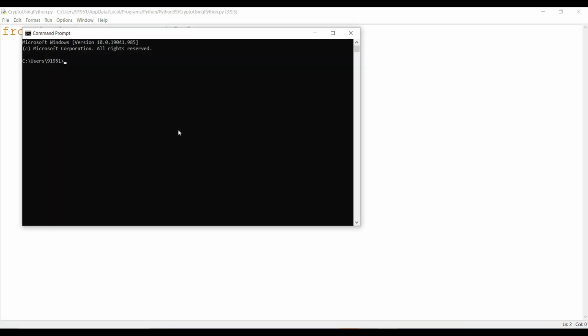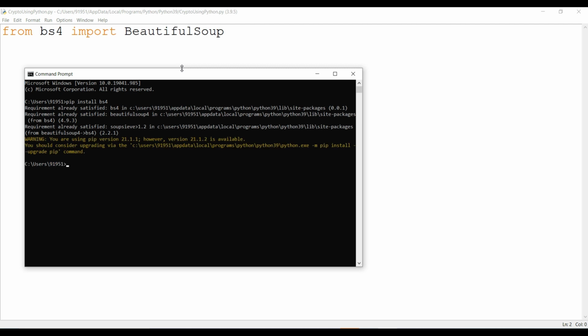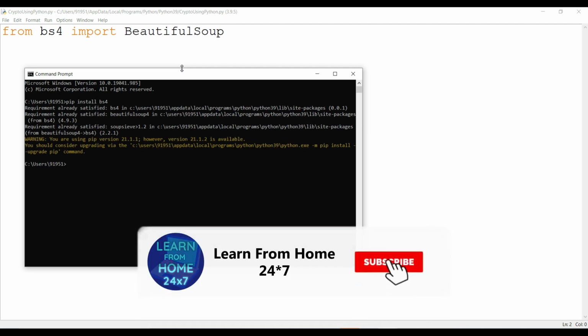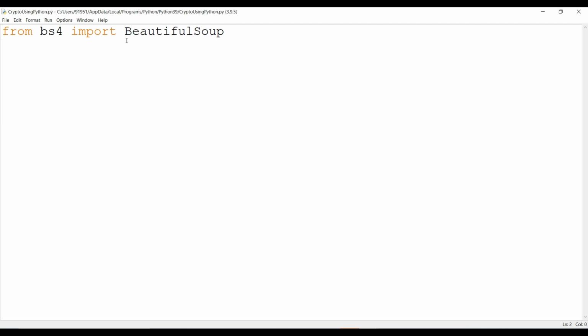So let me open command prompt, that is cmd, and here we have to write one command: pip install bs4. But before pressing enter, your device must be connected to the internet. It will take just 1 or 2 minutes depending upon your internet speed, and the complete library will be installed on your device. As I already installed this library, the message is requirement already satisfied for me. Now let's go back to the Python code.